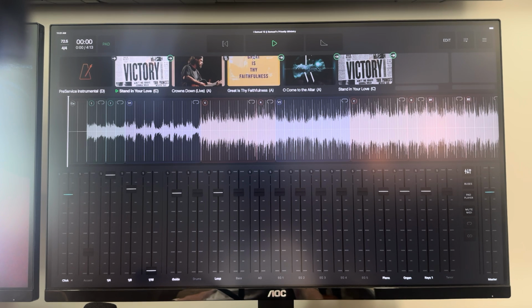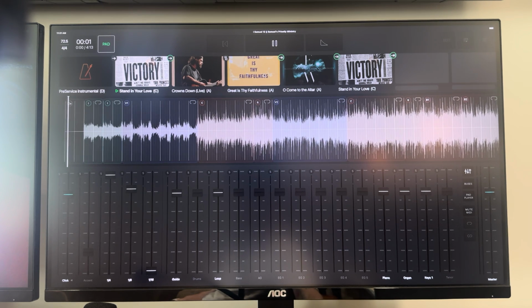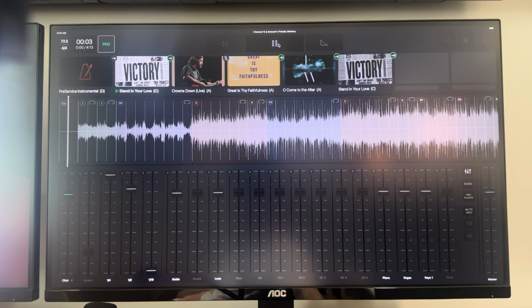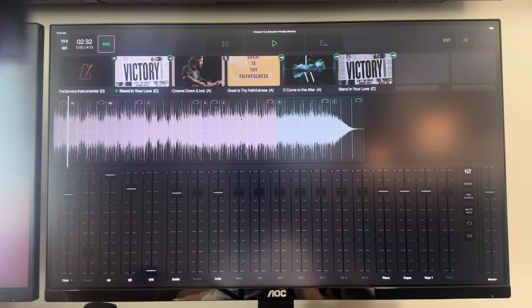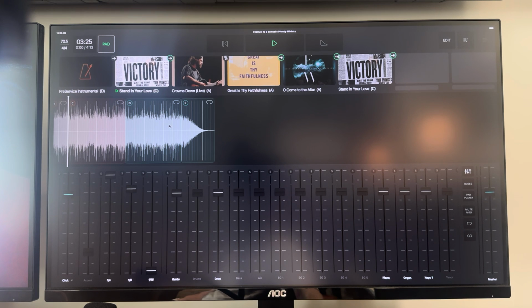So I'll let you hear that play. Sorry, that's the beginning. At the end of the song. Oh, and when you're wanting to play parts, you can double click a part of the song and hit play, and it'll count you into that section.